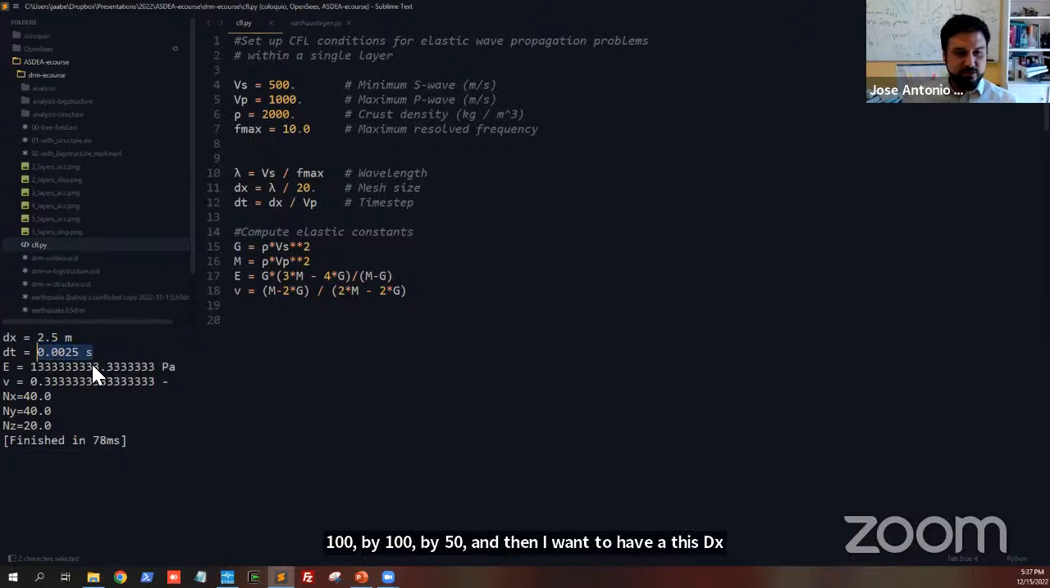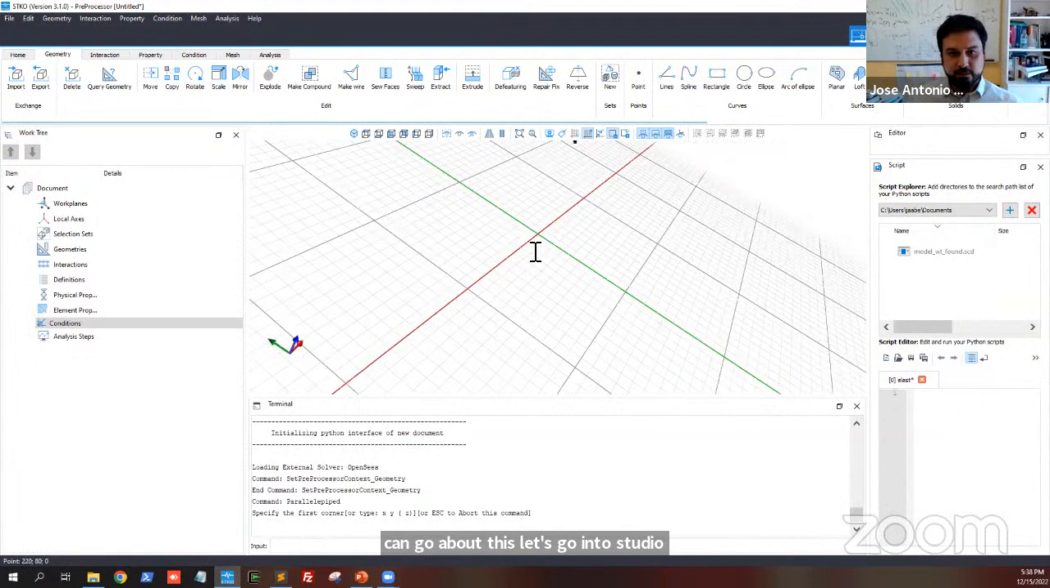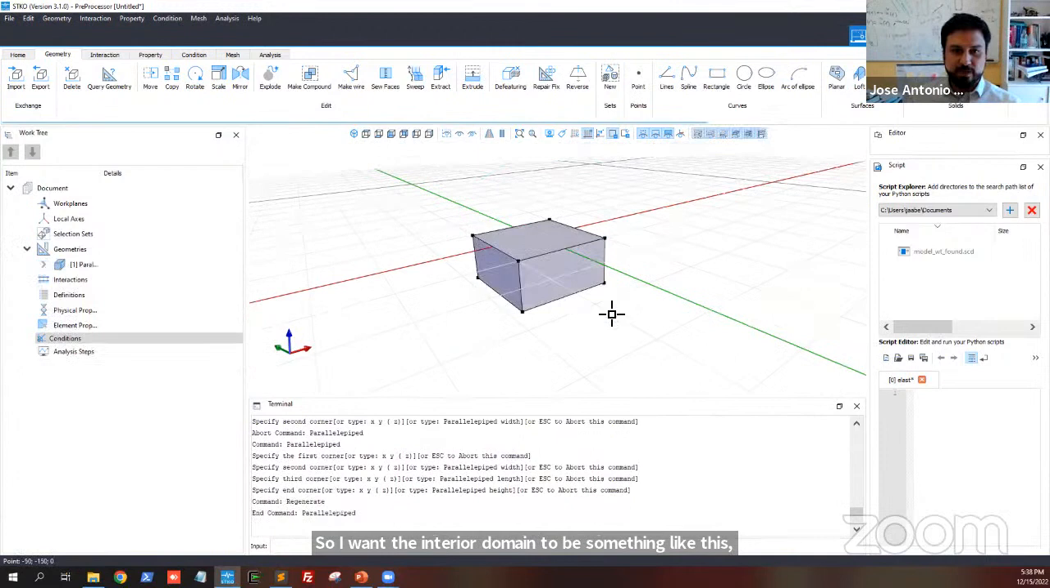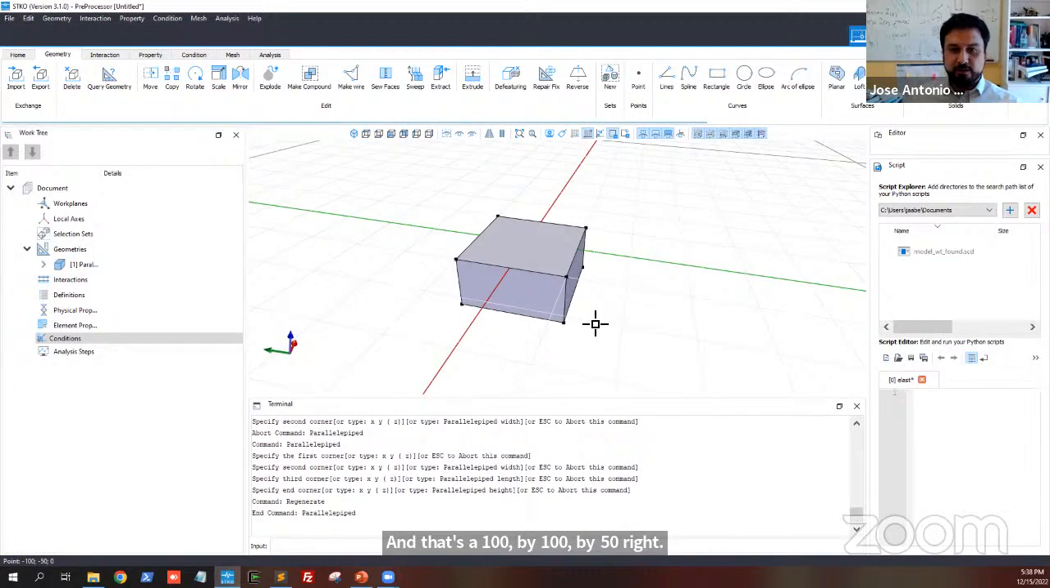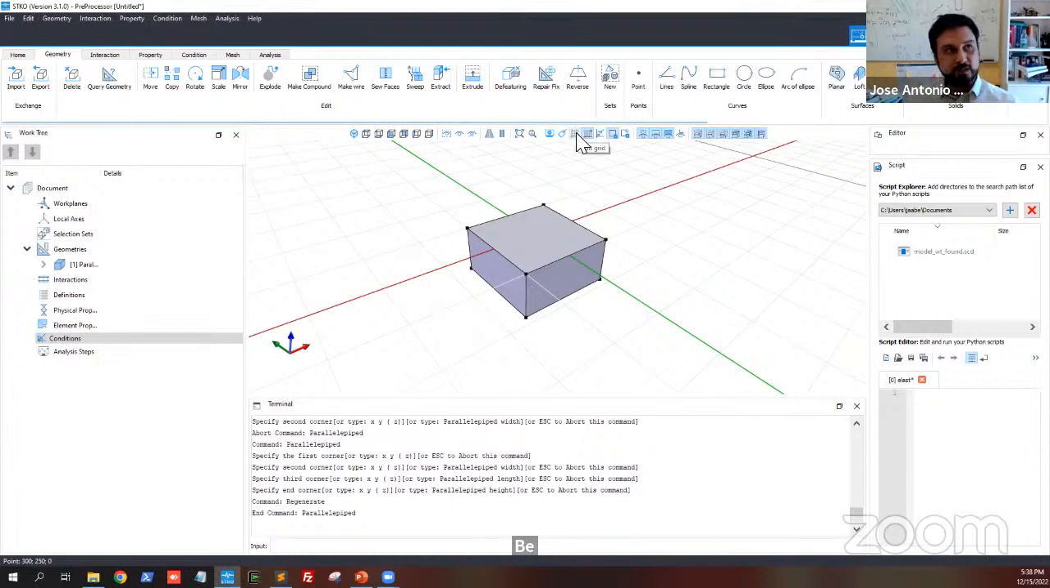So the way we can go about this, let's go into STKO. I'm going to set up a grid here and set it up to be 50 size. So I want the interior domain to be something like this, and that's 100 by 100 by 50 right there. And then that's the interior of the DRM box. And we want to have the exterior domain be something, let's do, I usually want to leave about 10 elements. In this case, it's going to be like 25 meters.